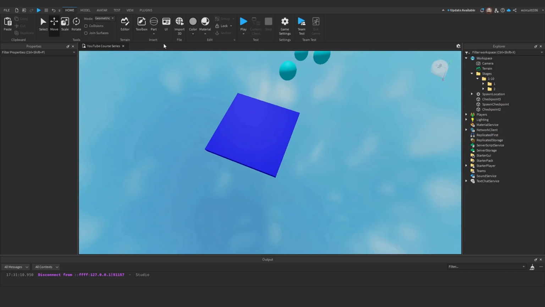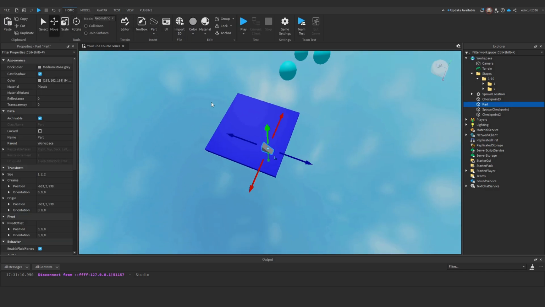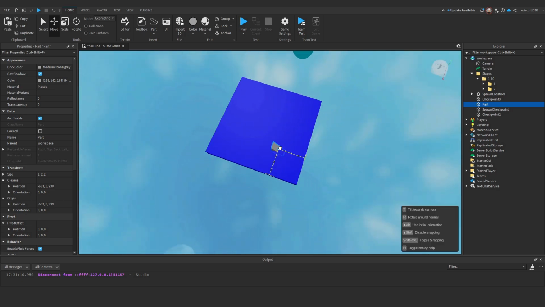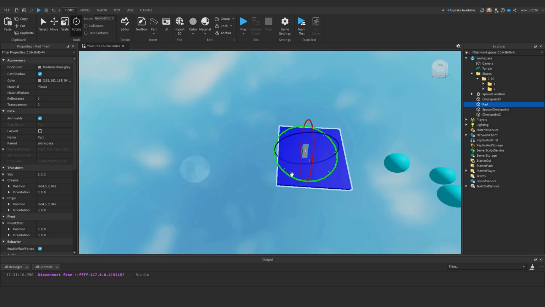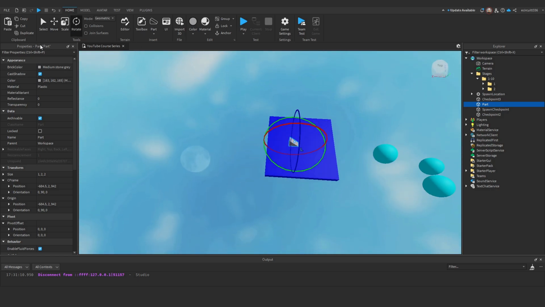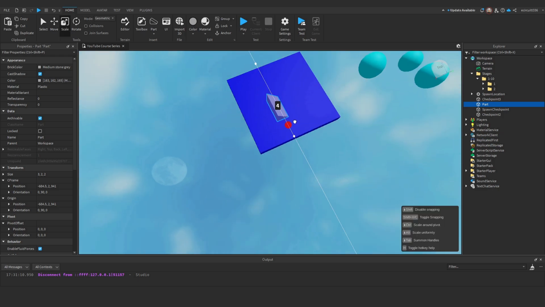So to access wedges, it's under part and then wedge. You have got corner wedges and cylinders as well. I'm not going to cover them because at this point it's the exact same, it's just different shapes. I just wanted to show everyone how to access the different shapes and play around with their sizes.